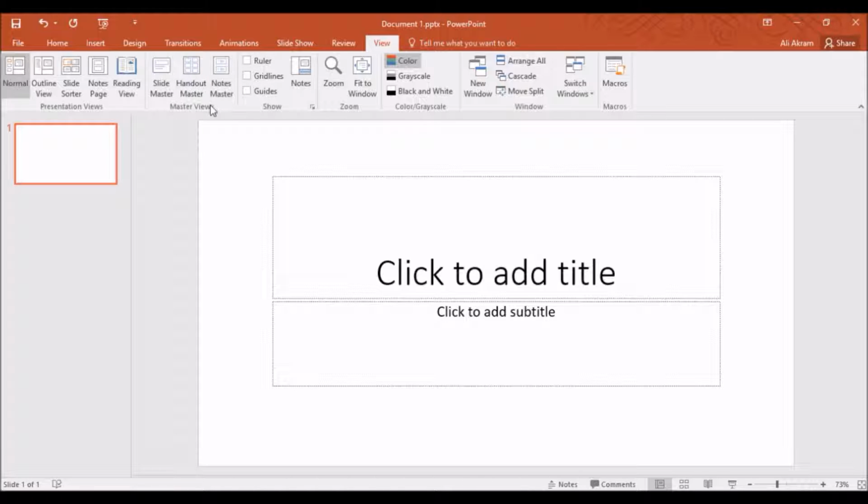These two views are also part of Master Views. These are important if you want to view your presentation in handout or notes format. Show section has rulers, grid lines to align objects. Zoom section is about increasing the size of a slide or setting it to fit to window size.